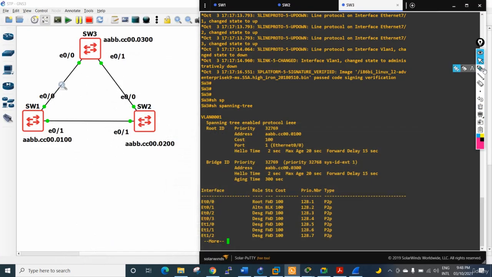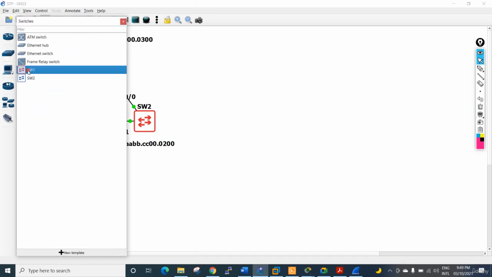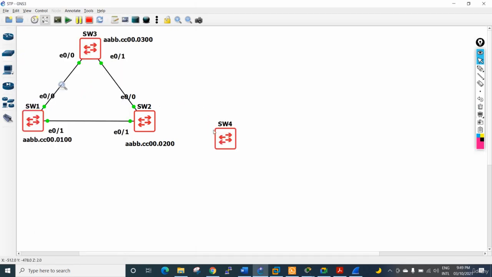Now I want to do something here. Like we are saying, whenever there is any change in the network, they will send the topology change notification BPDU. So we need to observe that. For that purpose, I will bring this interface down, or I add one more interface here. If I do something here, we will have a change in the topology, so this guy will send a topology change notification. Let me add one more switch, just to show you the topology change notification.